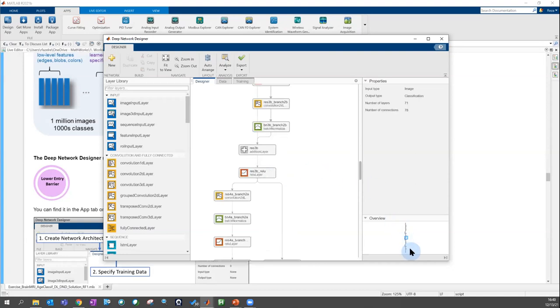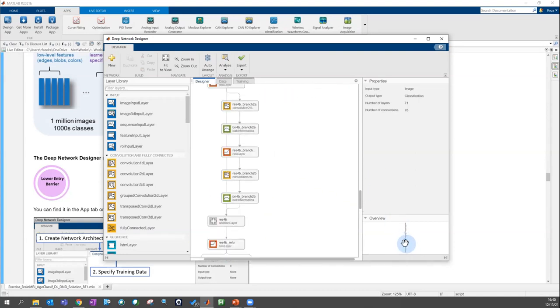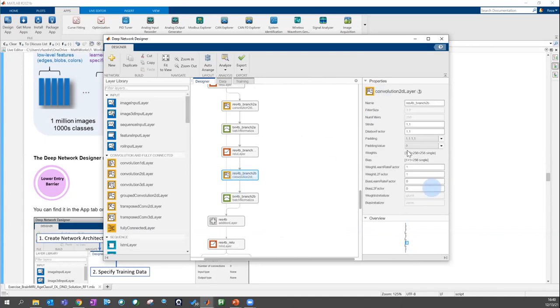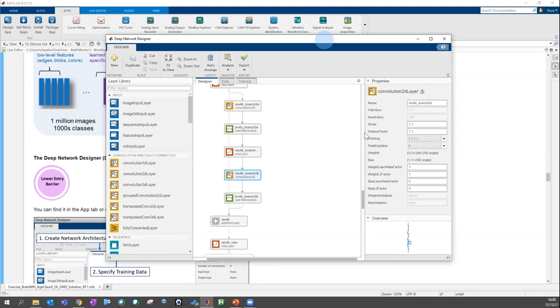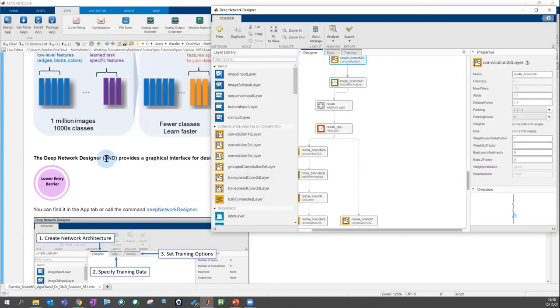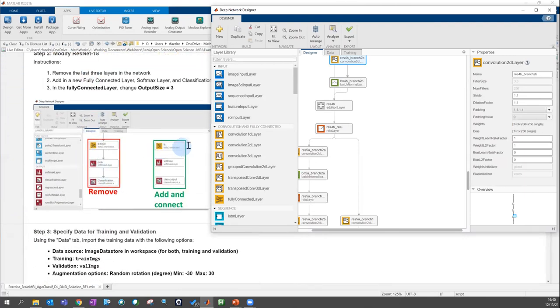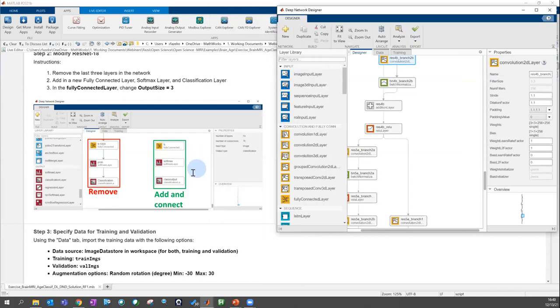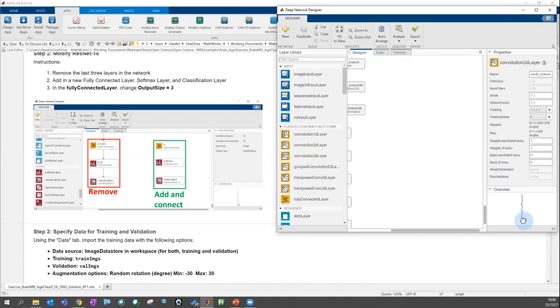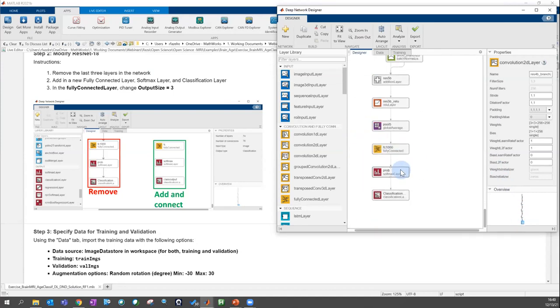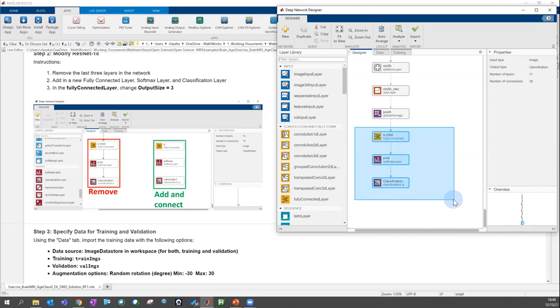All different layers. You can look at different layers if you are interested in any layer, and look at the different parameters for the layer. But as I mentioned, in this, we're going to remove the last three layers and add our network. So let me go to the last three layers. I'm going to remove these three layers.